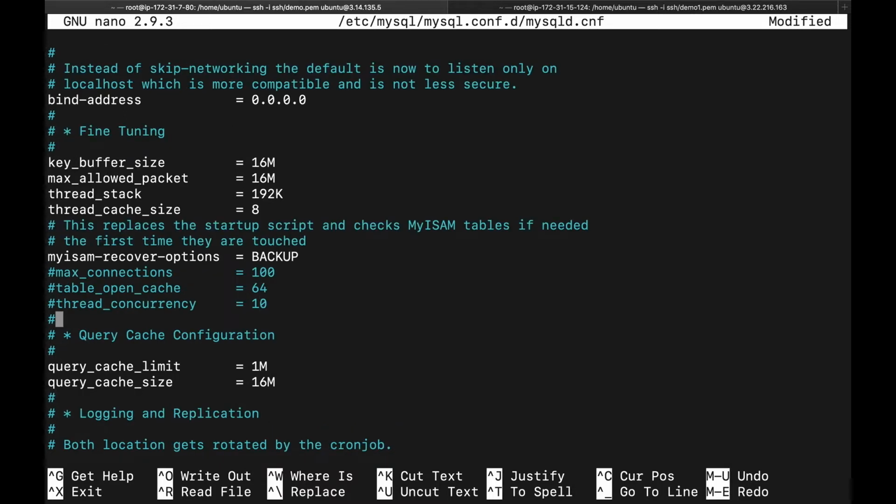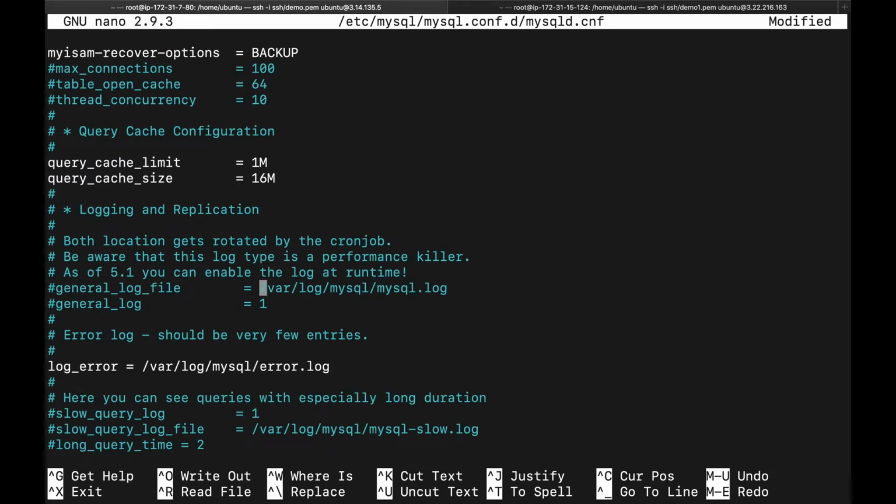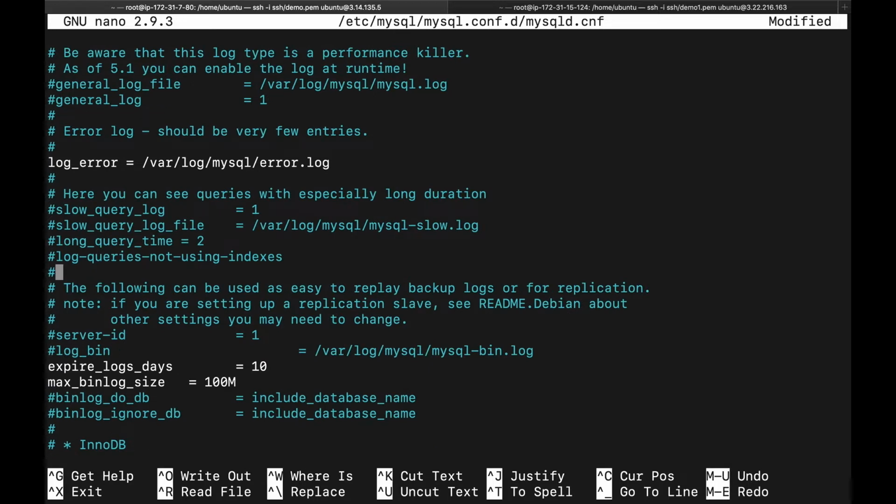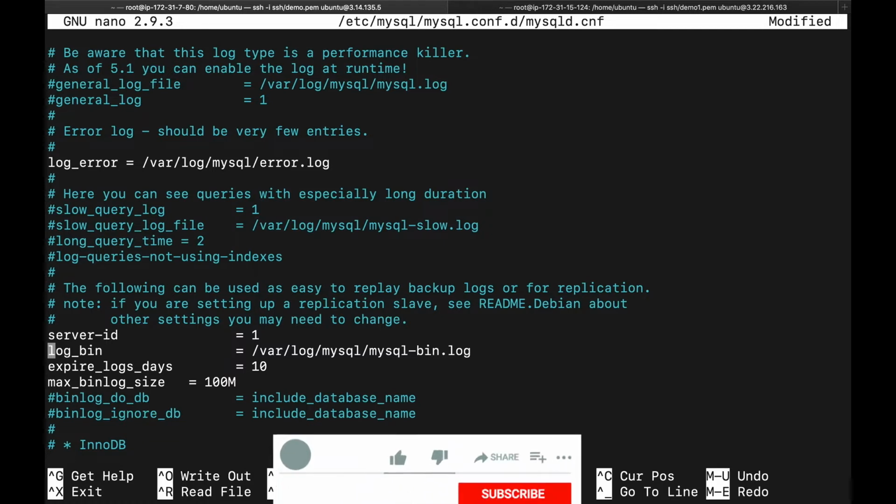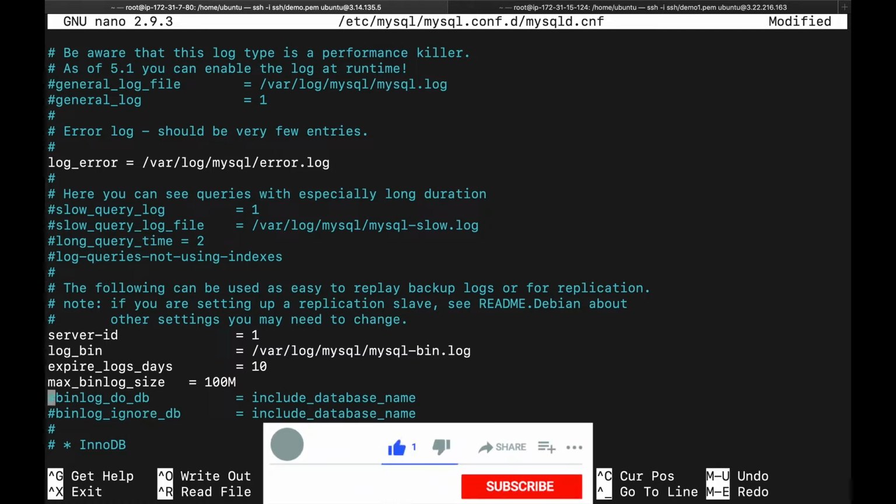So let's go to server ID. You can choose any number for this, but the number must be unique. It cannot match any other server ID in your replication group. It means if you have multiple slaves, it should be like 1, 2, 3. Then uncomment log_bin. This is important. Then the third one is binlog_do_db.